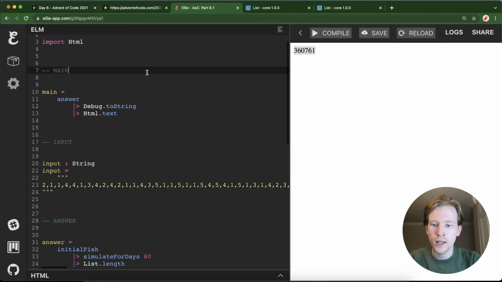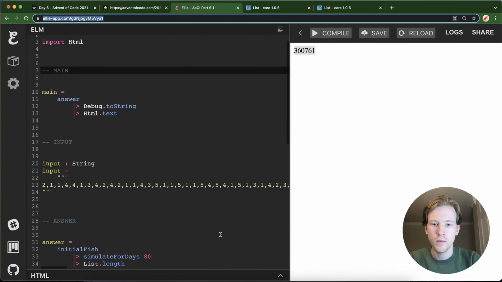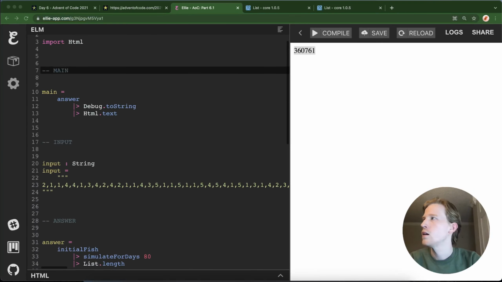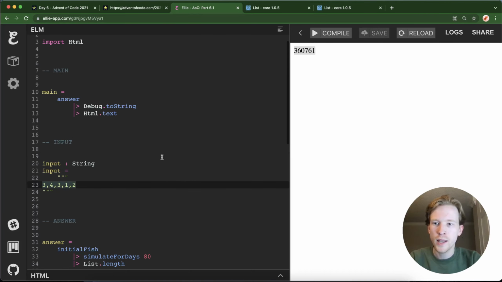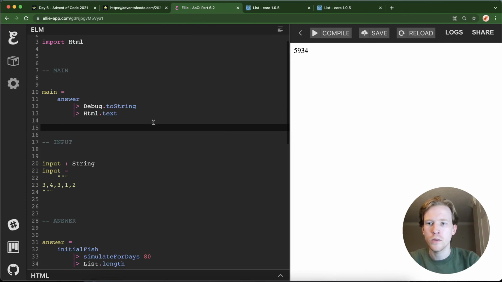But before I forget, I'm going to copy this, and I am going to move this over here. This is where I keep my notes. Day 6, and this is going to be part 1. And then I'll leave a little slot here for part 2. Okay, so I've kept track of that. Compiling this gets us back to 5934. And now let's get started with part 2.